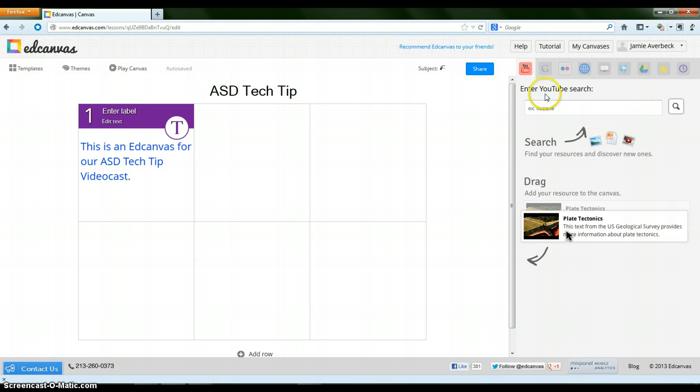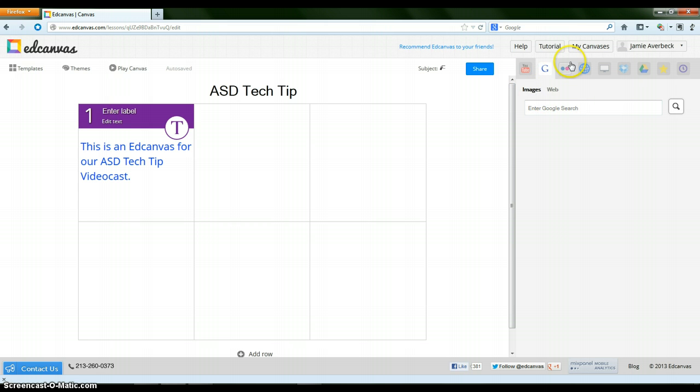So here are all the possible things I can add. I can add a YouTube video, I can add a Google image or a Google website, Flickr search, an absolute web link. You can upload a file. If you have Dropbox, your G Drive, your Google Drive, any Google Docs you can add. You also can add bookmarks or recent web searches. I'm going to go to Google. I'm on Images. I'm going to search Schwabenland School District.